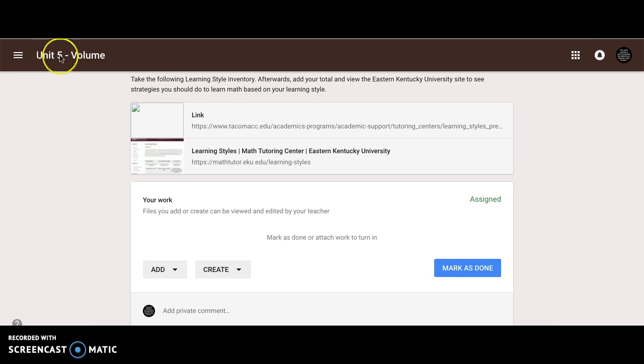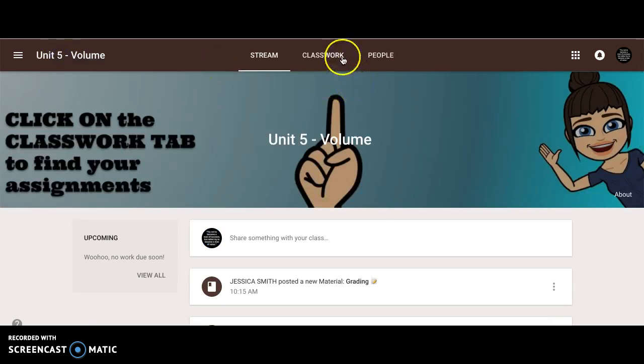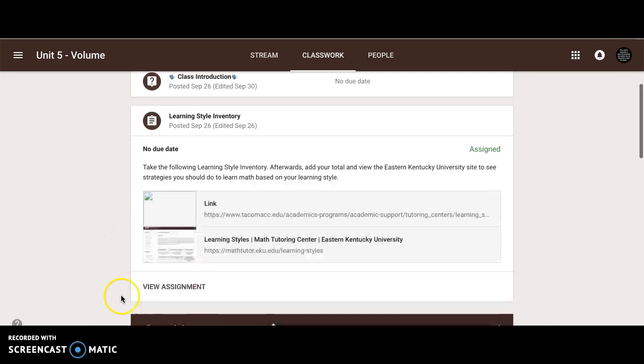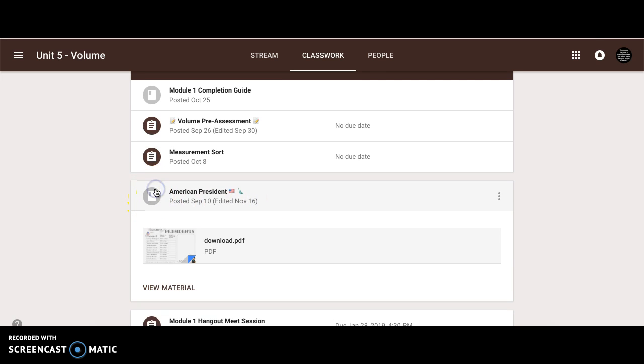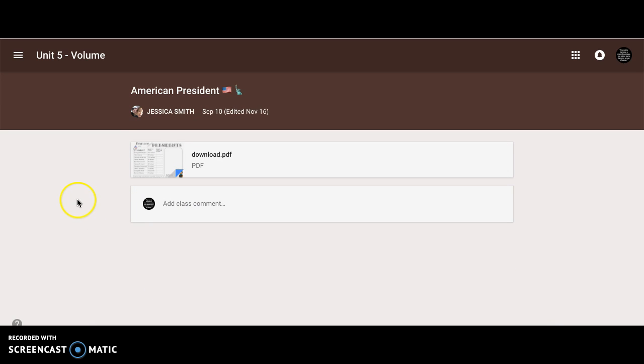Let's go back to our classwork page. Ooh, close this one. Now, there are also other assignments on here that are not something that you will need to necessarily turn in, such as these are just materials. So if I open this up and click View Material, it is just a material. There is nothing that I need to turn in.